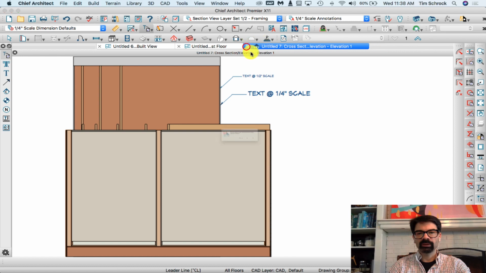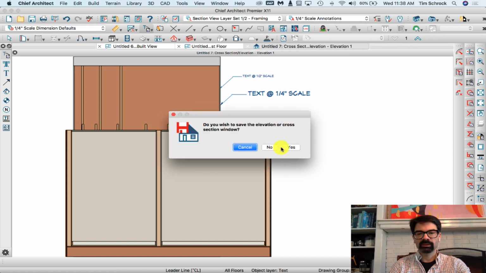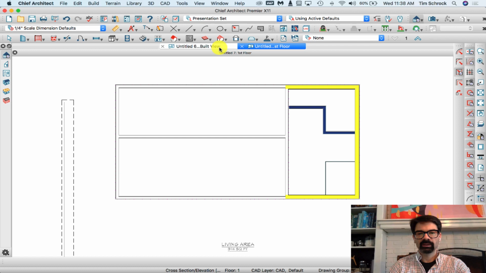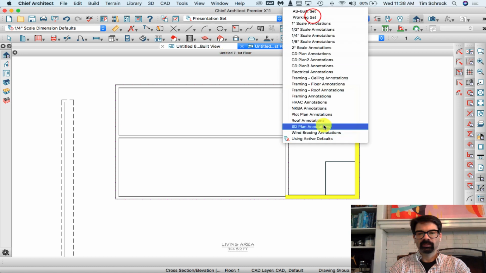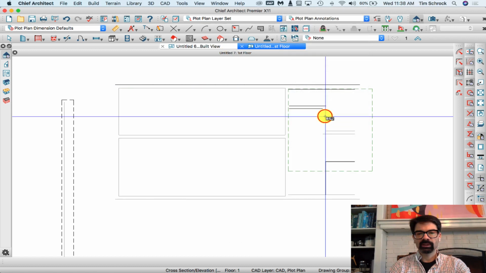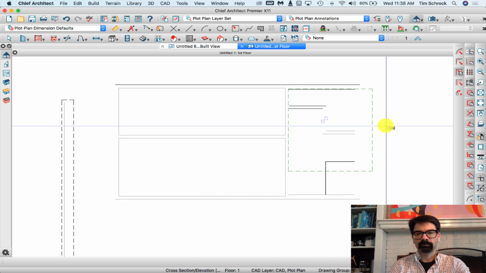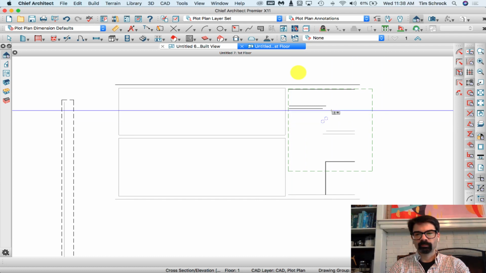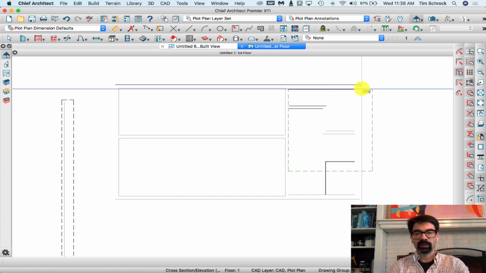Plot plans are unique. Let's save that. Plot plans are unique in that, like I said, you may or may not need to show the roofs on your plot plans, so you can control that in your layer set dialog.